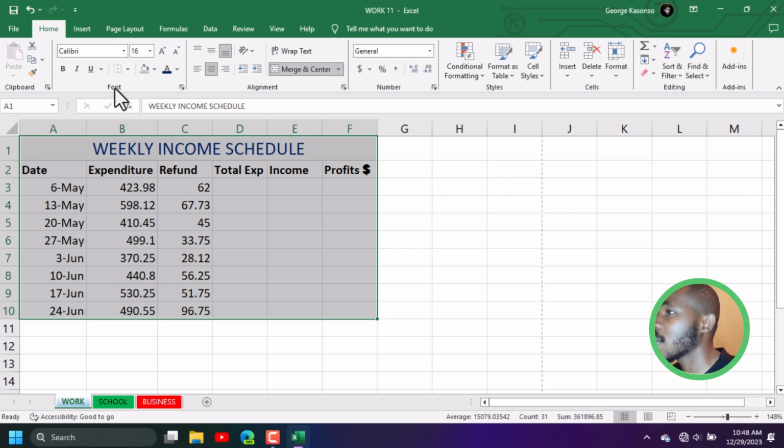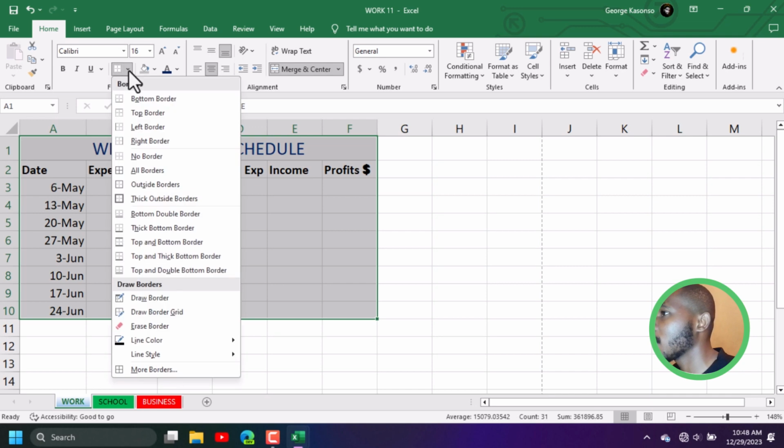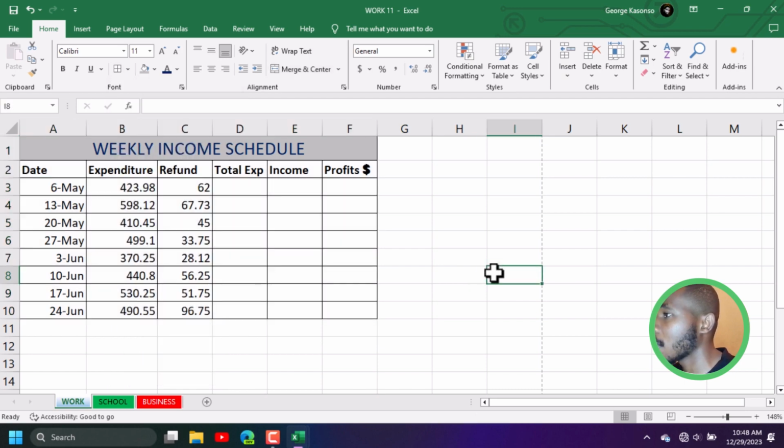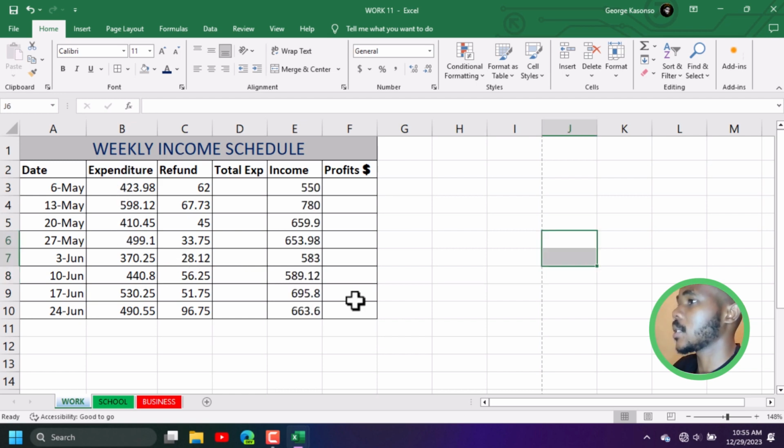So what we can do is come to the font group here on the home tab. You click on this drop down arrow icon, then you have this all borders option. You click on that. This is how you add borders around the selected range of cells. So let's say this is our weekly income schedule, and we've designed it so that it looks like this.